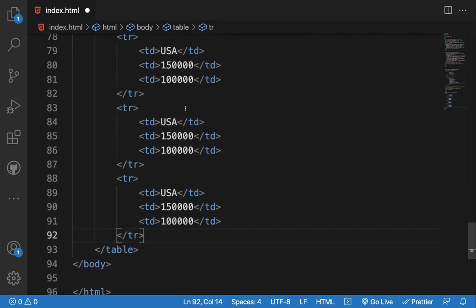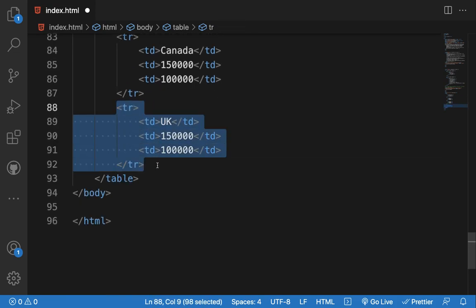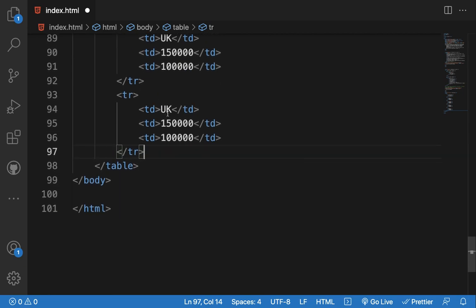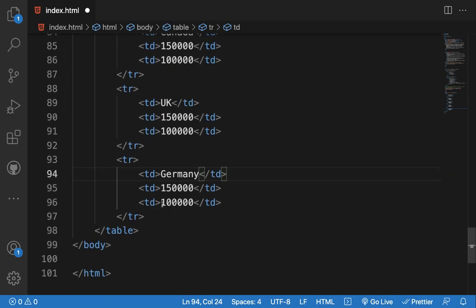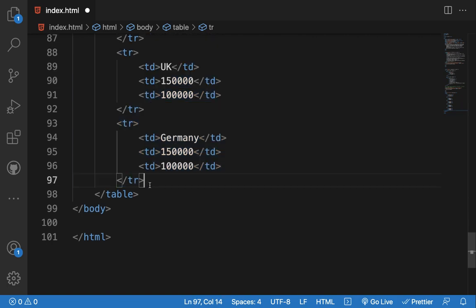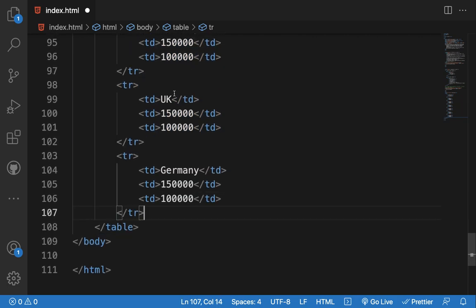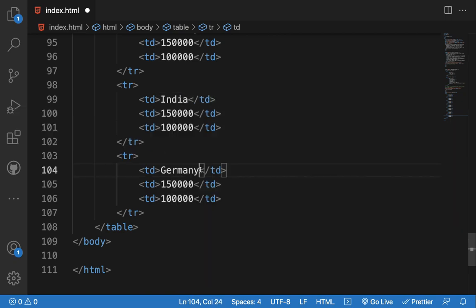After USA, let's define Canada here, and UK, Germany. Okay, we have added UK, Germany. Let's add some Asian countries, India and China.